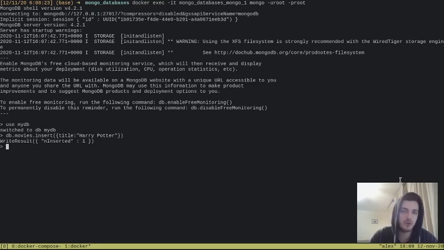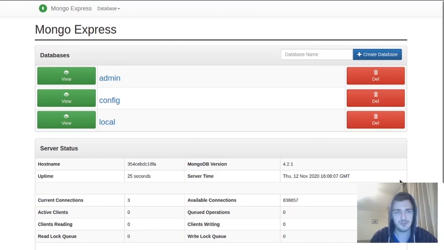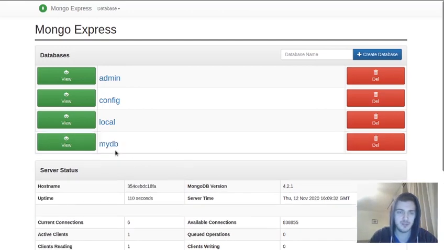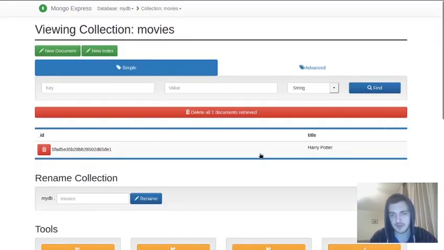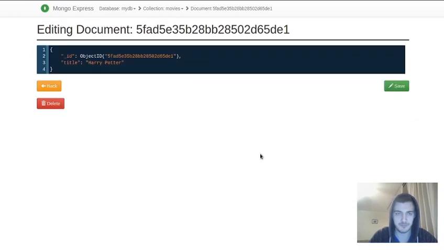Let's check this in Mongo Express. If I refresh this page, you see MyDB database is here, movies collection is here, and the document I inserted is here. So everything worked.